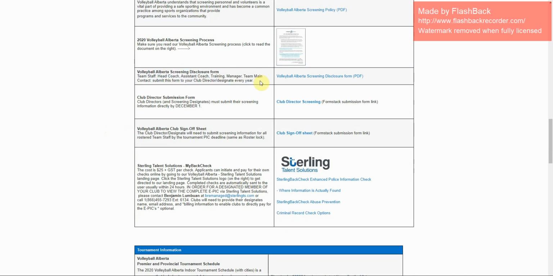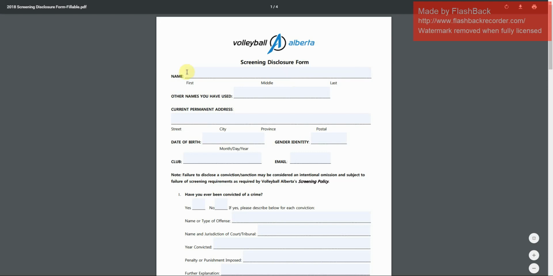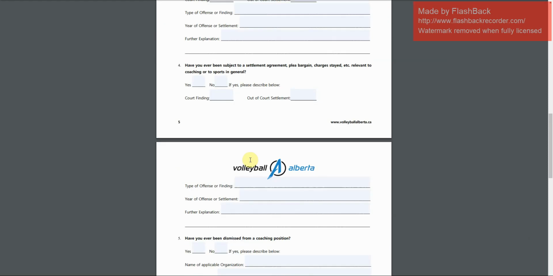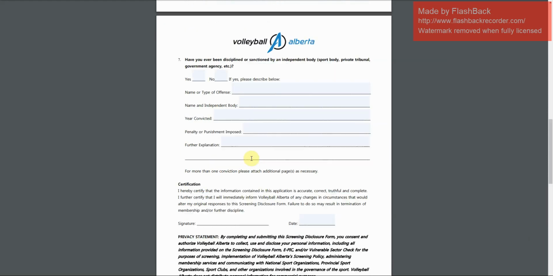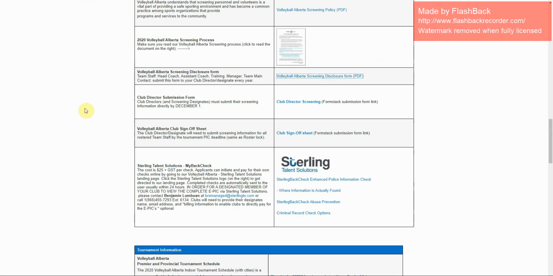This is the one that needs to be completed once a year and returned to that designated screening contact. In this example, it is a 4-page document that is a fillable PDF, which should then be either saved and emailed back to your club administrator, or if you choose to print it and return it, it would be best to ask in which format your club has asked to receive these documents.